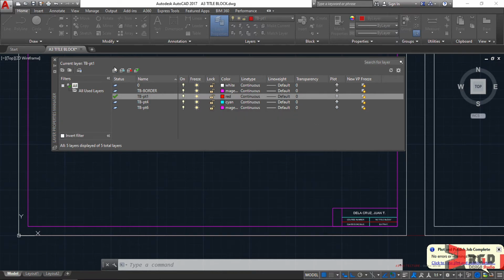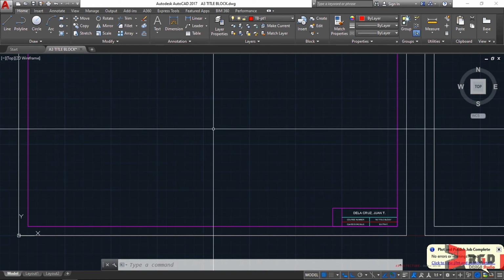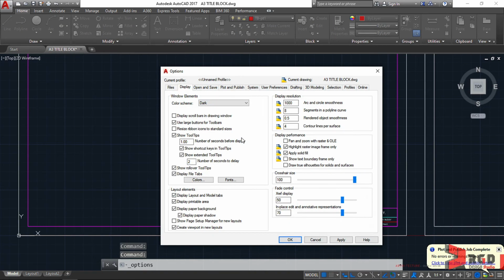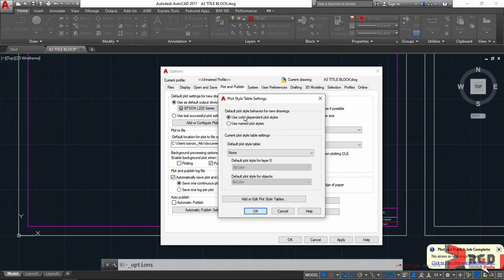So, let's just close this one, and let's bring out the options, okay? So, right-click, and then click on Options. And then go to Plot and Publish. So click on the Plot and Publish tab. And on this lower right, we have here the Plot Style Table Settings. So please click this one. And we could choose either Color Dependent Plot Style to use or Named Plot Styles. So these are the two types of plot styles we use in AutoCAD.